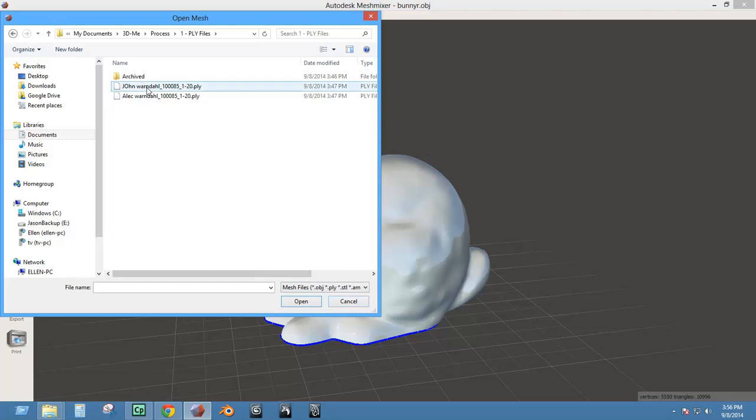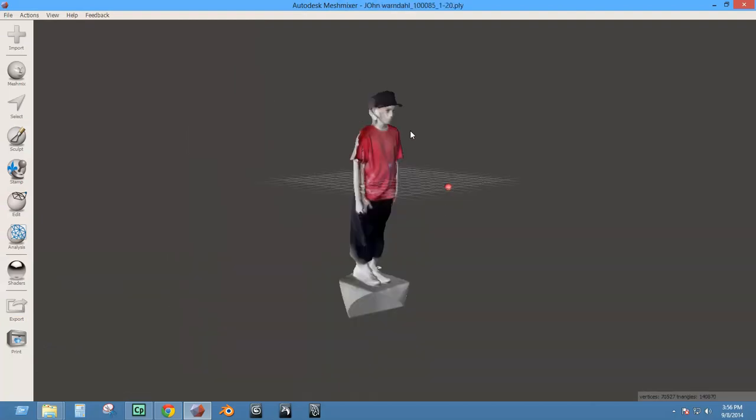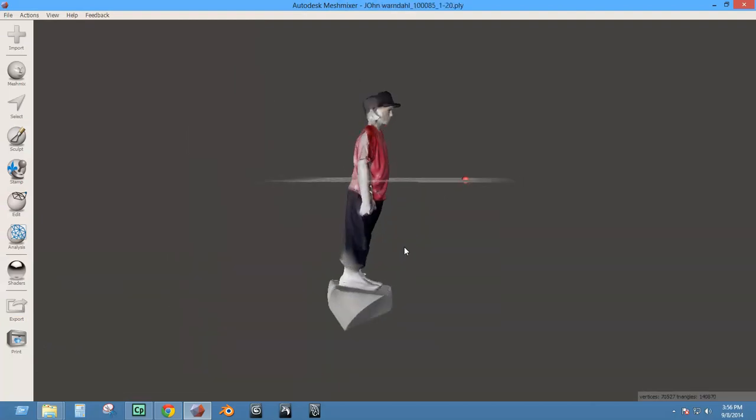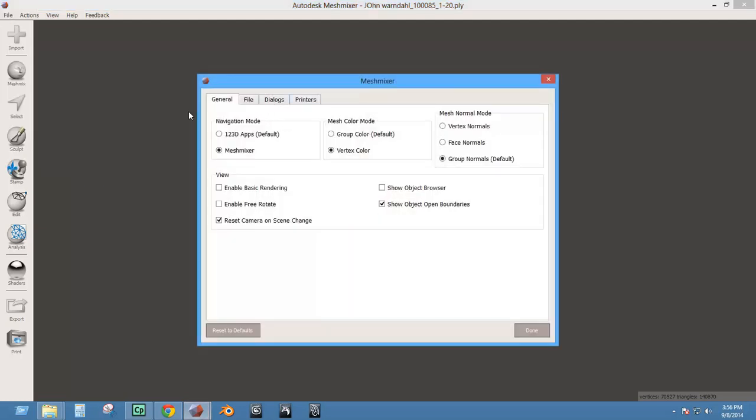So I'm just going to go with the first one here, John. So I'll open that up. Bunny will disappear, and we find John. So a couple things. When we open up the John file, we can see that John is at an angle. So we could fix that. Before we get to fixing John though, we also can export from here, and we also have some preferences.